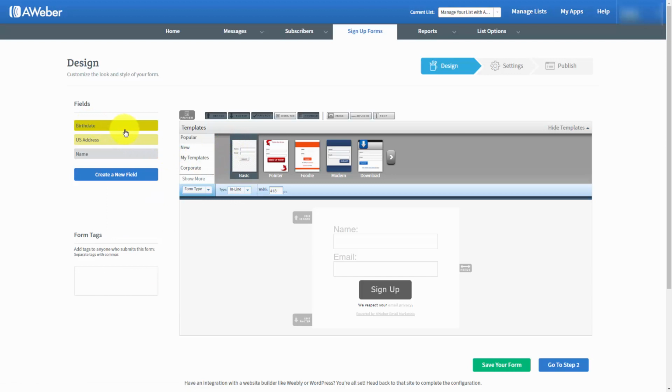You'll also notice that there are fields, and we have a field that was created earlier in our custom fields area. If you want to create another custom field, all you need to do is click this button, create a new field. It's the same field function that we found in the list options.